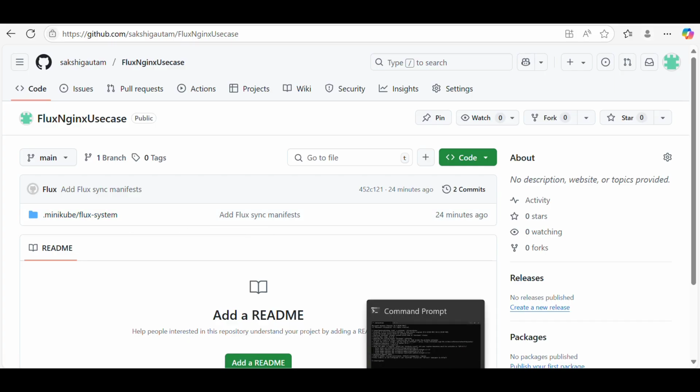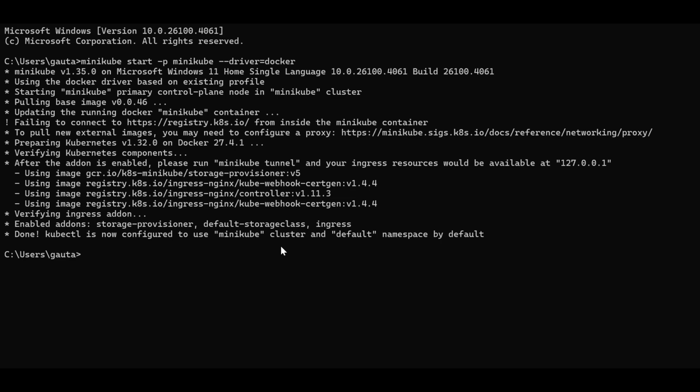Okay. So for Flux, we need one cluster or one minikube, because Flux is bootstrapped with a cluster and a GitHub repo. Whatever changes are there in our GitHub repo, those changes will be visible on that cluster, or that minikube, or whatever you are using. Right now I'm using minikube.